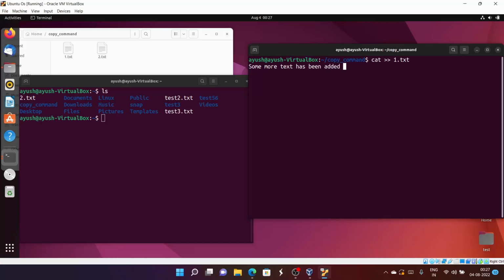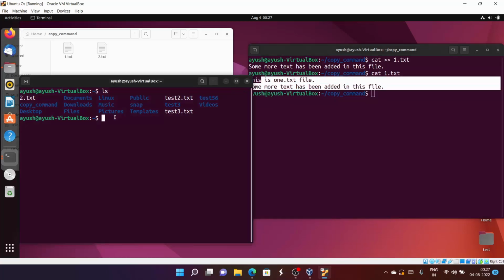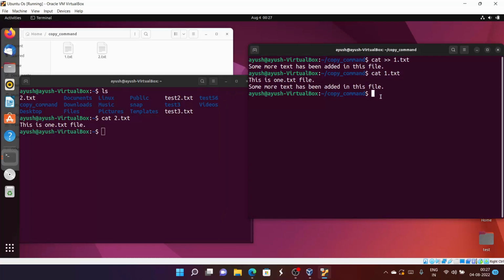Some more text has been added in this file. Okay, Control D. Now let's check the content of 1.txt. So here you can see this 1.txt content, and let's check the content of 2.txt. It should be similar to 1.txt. Now I will also need to copy this 1.txt into 2.txt.